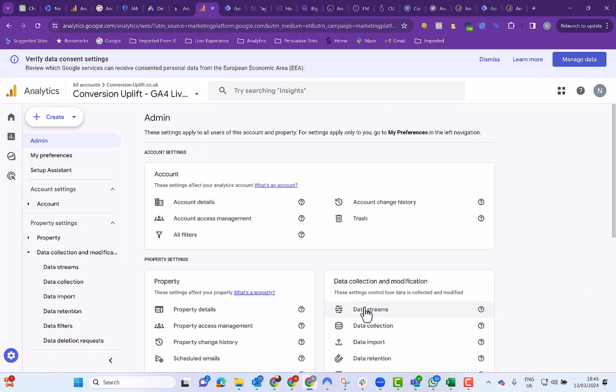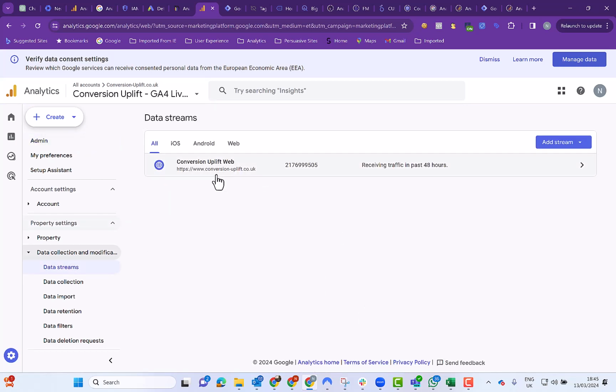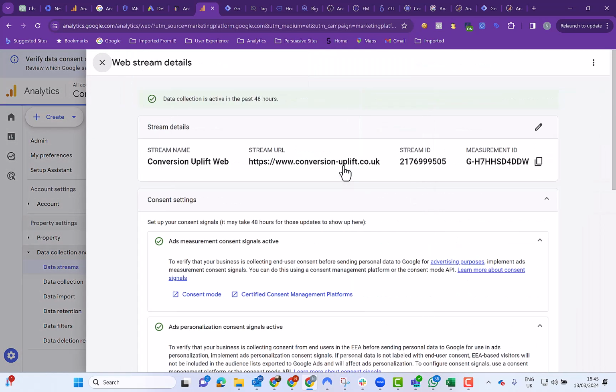So the next thing we need to do is look at data streams. Have you got more than one data stream? And again, this is not uncommon. A lot of companies that I've audited don't appreciate you shouldn't have more than one web data stream, and I've discovered that that will send duplicate page views to Google Analytics if you have 2 data streams with 2 separate measurement IDs in your code. So we haven't here, so that's not a problem.